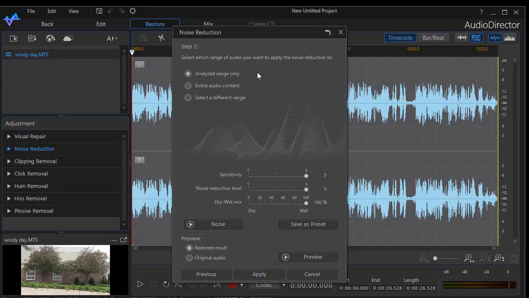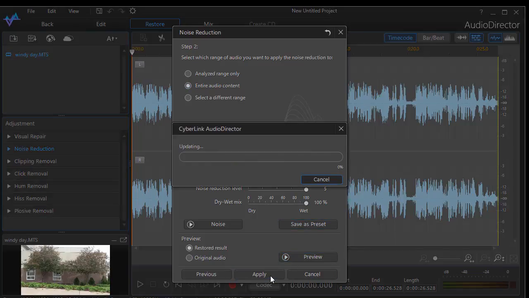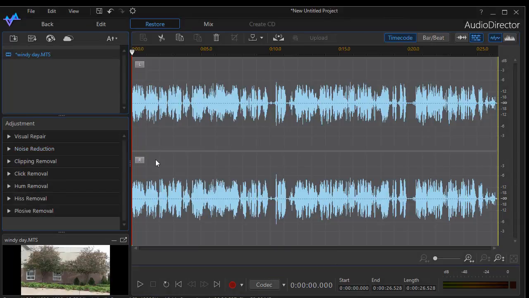And then it says, what range of audio do you want to apply the reduction to? The analyze range, the entire content, or a different range? I'm going to use the entire content just for fun. And again, you can save it as a preset. We'll click on Apply. And here I see a slight change in the waveform, but not a lot.